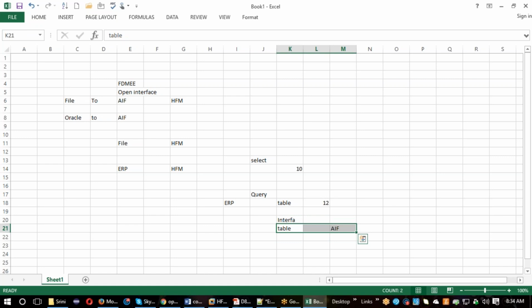So before that, what was the drawback? Can I go directly from the source ERP to my HFM application? ERP to HFM directly, can I go for ODI only without FDMEE? Without FDMEE you can't do this. Directly, ERP to HFM, you can go by using FDMEE.